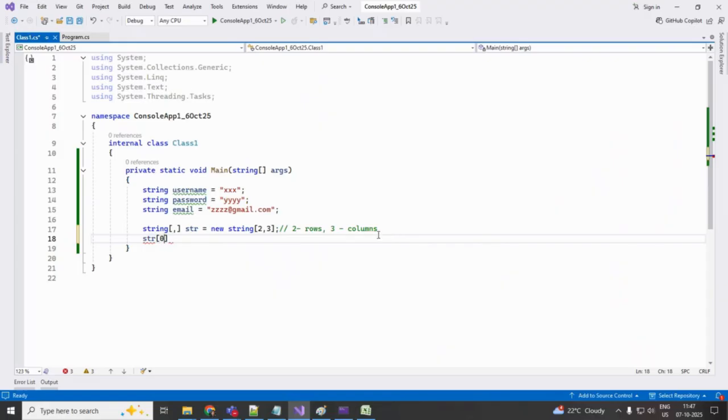In the syntax, in the above line, you have given string, and in the bracket you have given a comma, right? If we don't give that, it will give you an error. So that is the syntax. Okay.